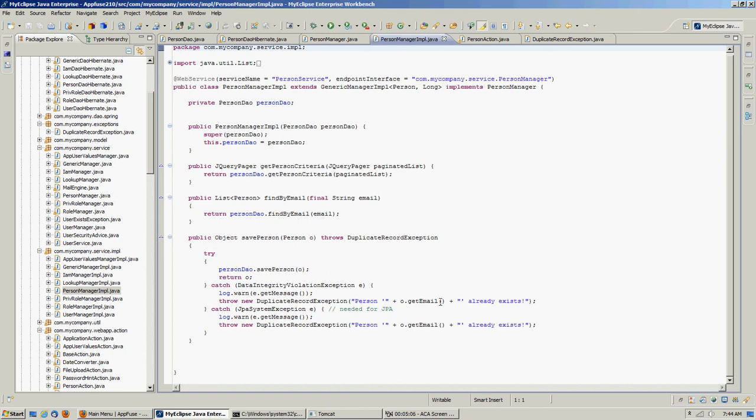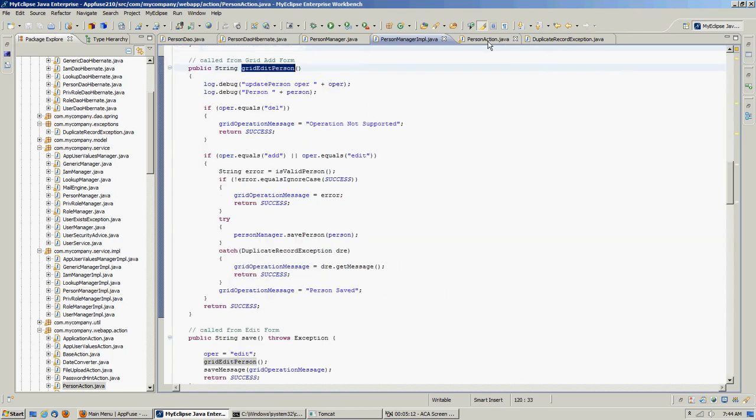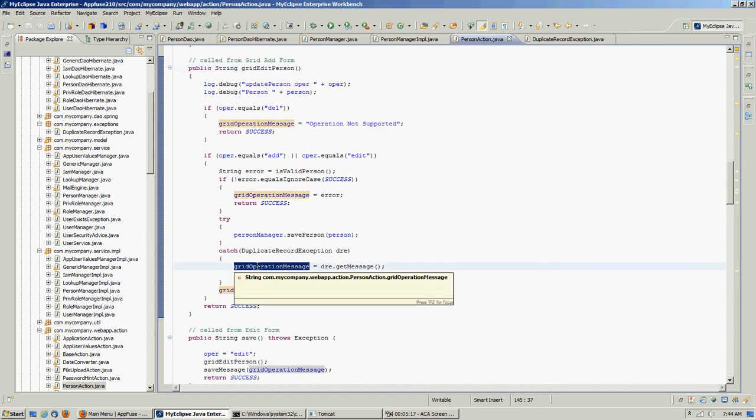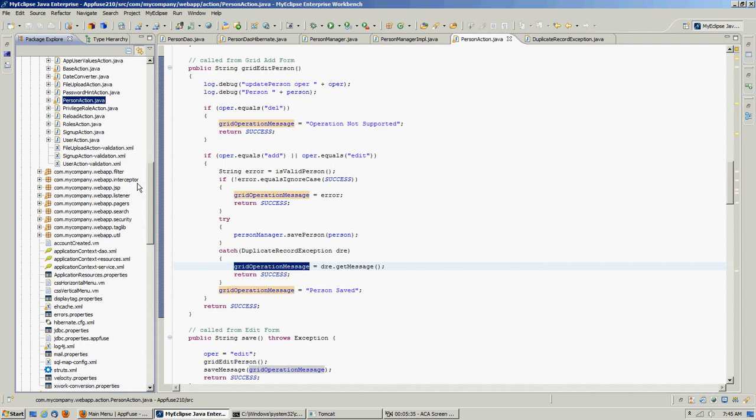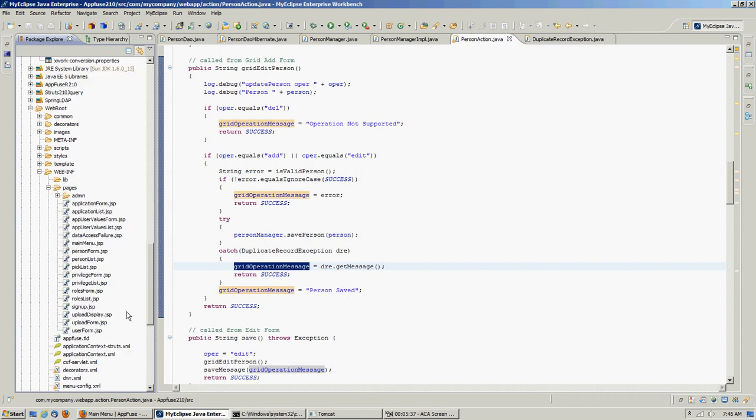So the email address is going to show up in the message, and it's going to look really nice with these little ticks around it, and it's going to say already exists. And what we're doing in our action class is we're just using that message to pass into our grid operation error message. Okay, and if we don't catch this exception, we're going to return with our regular message here. We're going to just set our message and return success, and then our list class JavaScript error handler will take a look at it.